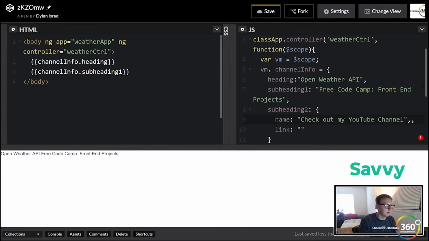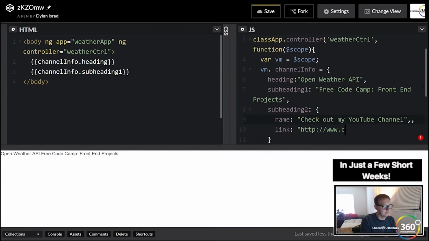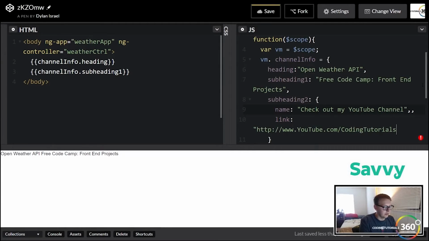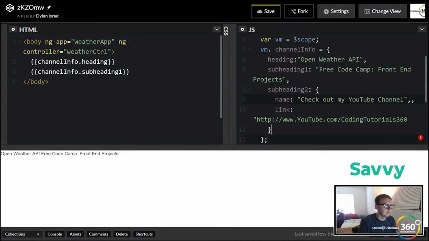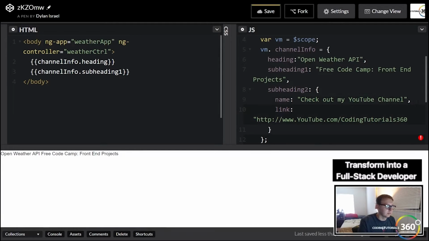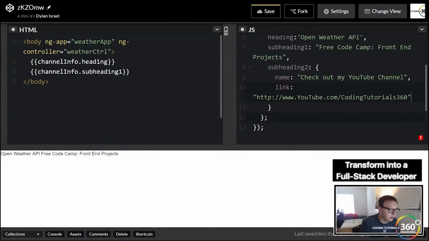And this will be where we put our http www.youtube.com/codingtutorials360. Oops. Sorry, it's lagging a little bit there. Now, one comma. Okay, so I forgot to put the last quote here. That's where our error was.